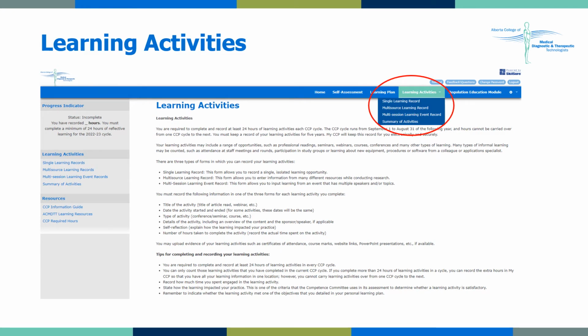When you participate in a learning activity, you must document the evidence of your participation. There are 3 different forms on which to record your learning: the single learning record, the multi-source learning record, and finally the multi-session learning record. Each of these forms is used in different situations.